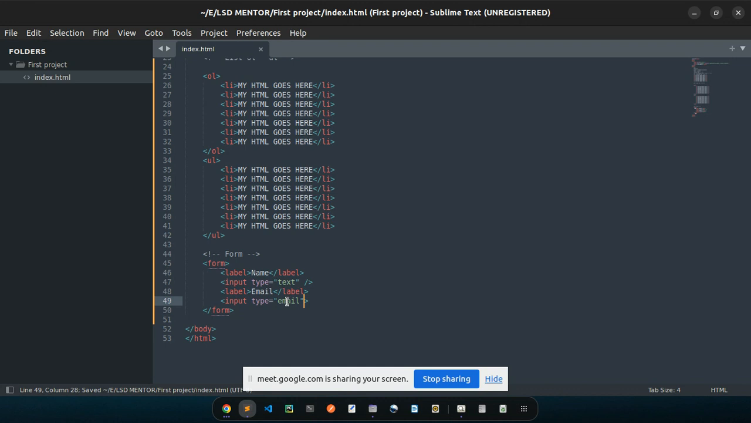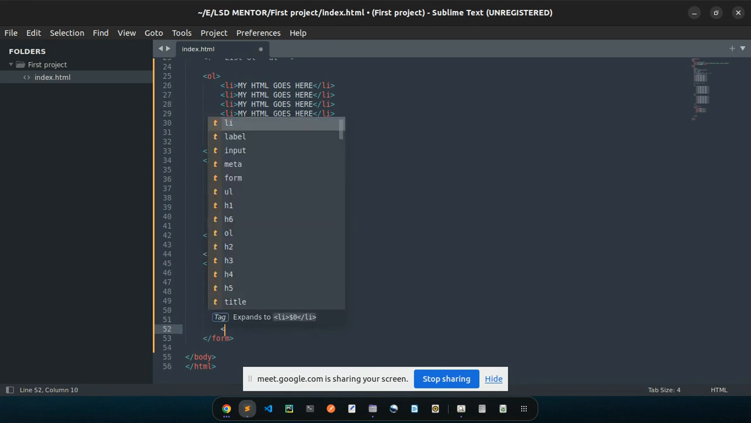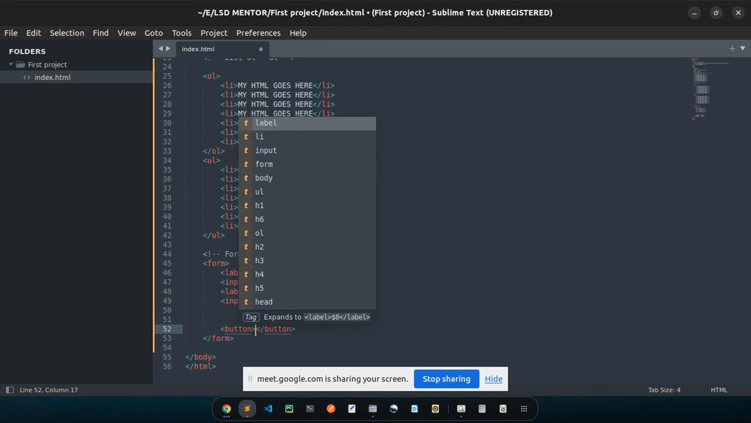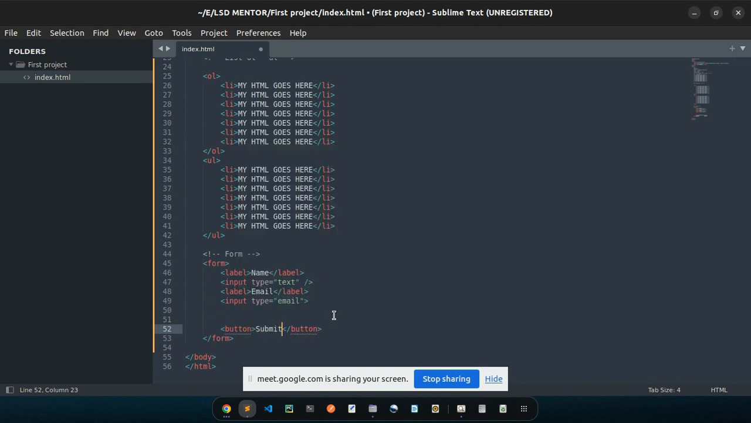Yeah, so hii ukijaza bila kuandika a correct email itakataa. So let me add another thing down here called a button. So this is another element. So I'll say submit. So all forms can be submitted by buttons or another input. Nitafika kwa hiyo input yenye inaweza submit.